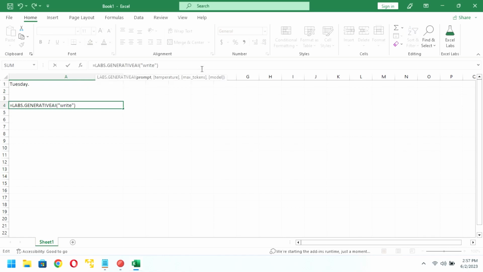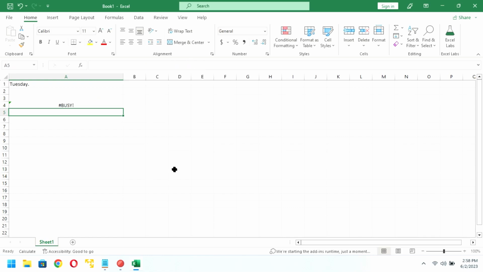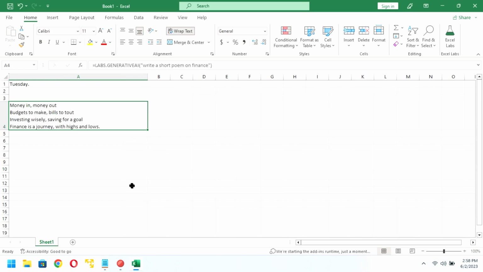In the same way, you can do a slightly different task. For example, generating a poem. This way, you can now use generative AI in Excel with this Microsoft Garage project.